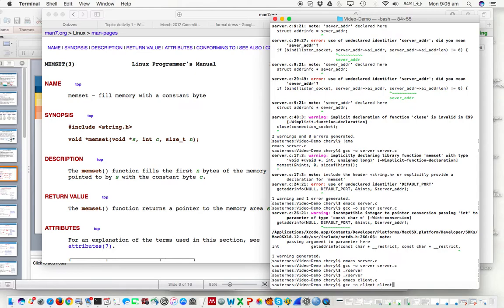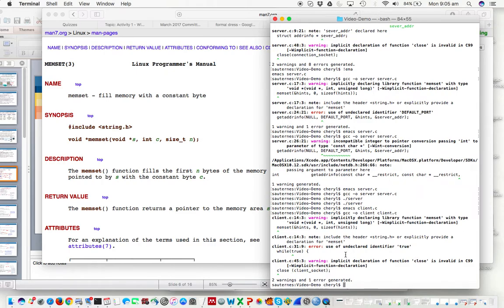So I'm going to call this executable client. So I do -o client and I compile it. And you'll see that it says implicit declaration of function close. It'll say implicit declaration of function memset. So that implies to me that I have not included a library that is needed for memset. I have missed one for close as well, and also for the use of true. So let's go back and fix those.